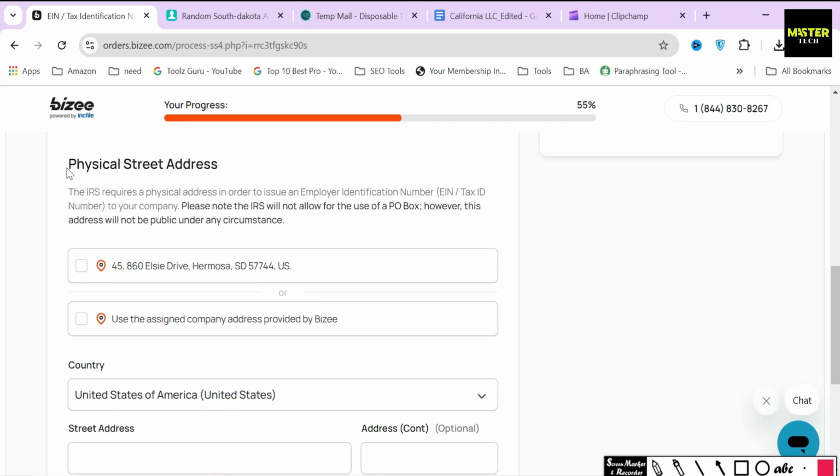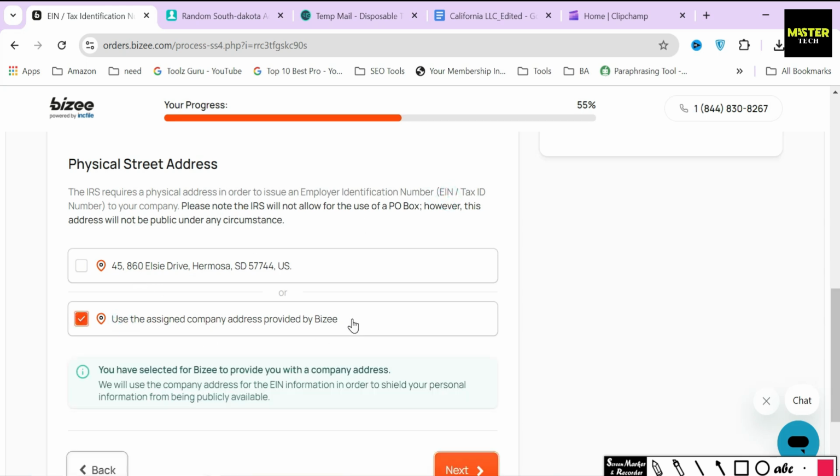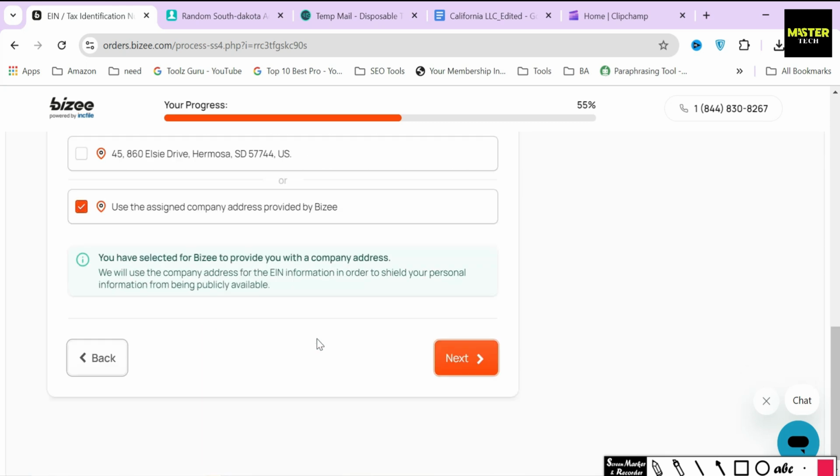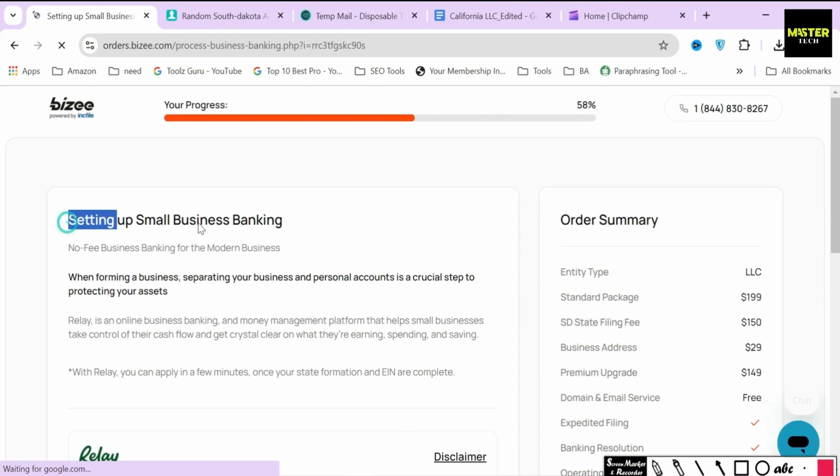Below, Busy will be asking you to provide the address of the person applying for the EIN. Just click on the second checkbox and use the assigned address that will be provided by Busy, and click on Next.